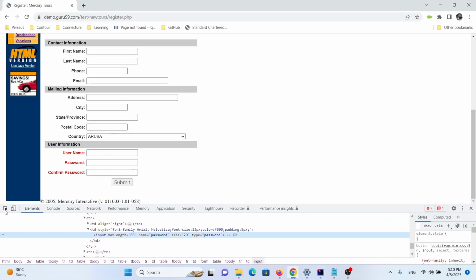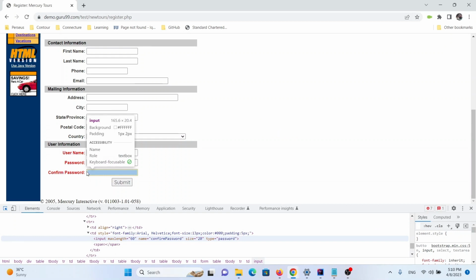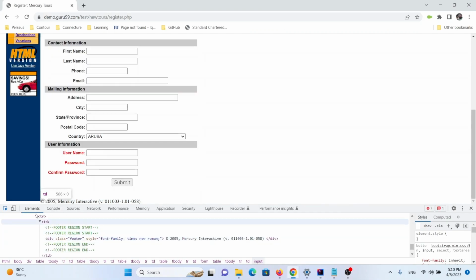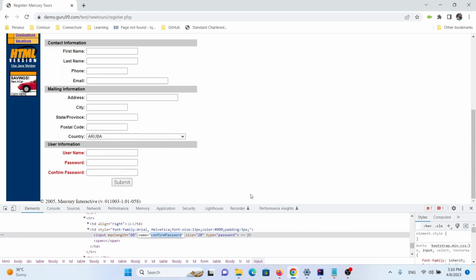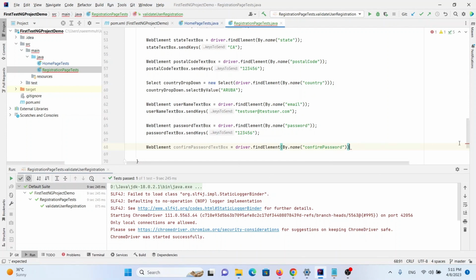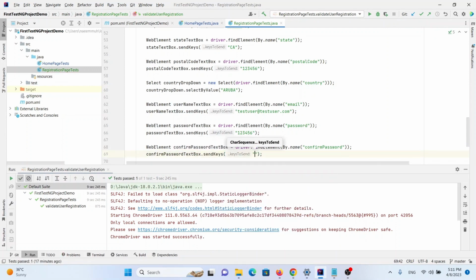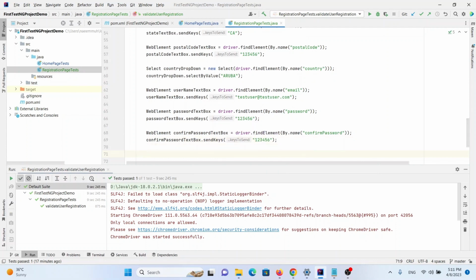Same goes for confirm password. Let's see what is confirm password. Confirm password field name is confirm password, so we need to write code for web element confirm password text box equals driver dot find element by dot name, its name is confirm password, right? And we have to pass send keys 123456.